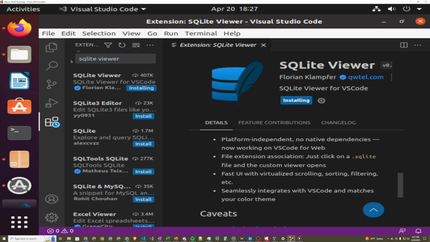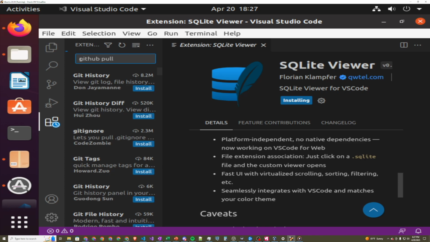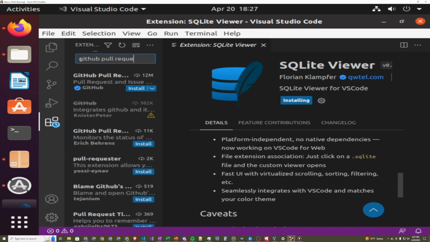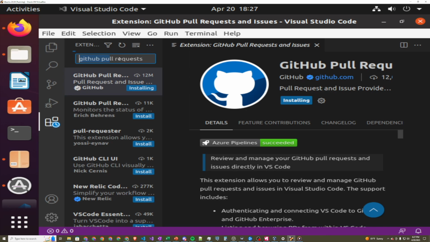Oh boy, I don't think I was typing. There we go. GitHub pull requests and issues, I believe is what I want. Yeah, it was right there. Pull requests and issues right here. So this one's made by GitHub. It's just pretty handy if you do use GitHub, which I highly recommend, or at least some kind of source control.